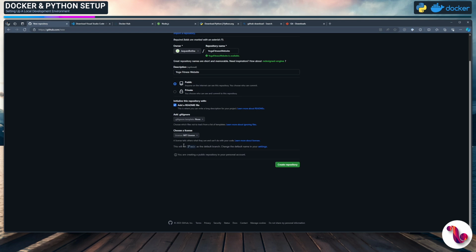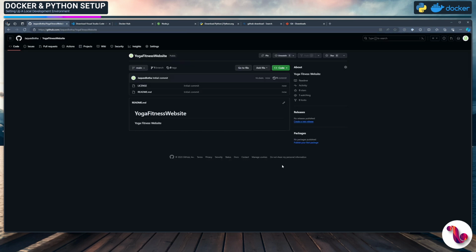One thing you're also going to see is that it's going to pre-create a branch for us, which is going to be called main, which is fine. We are probably going to change it later on, maybe not. We'll see how this course progresses. So once that's all done, we're going to click create repository. Now this takes a second or two and it is done. So now we have our repository.